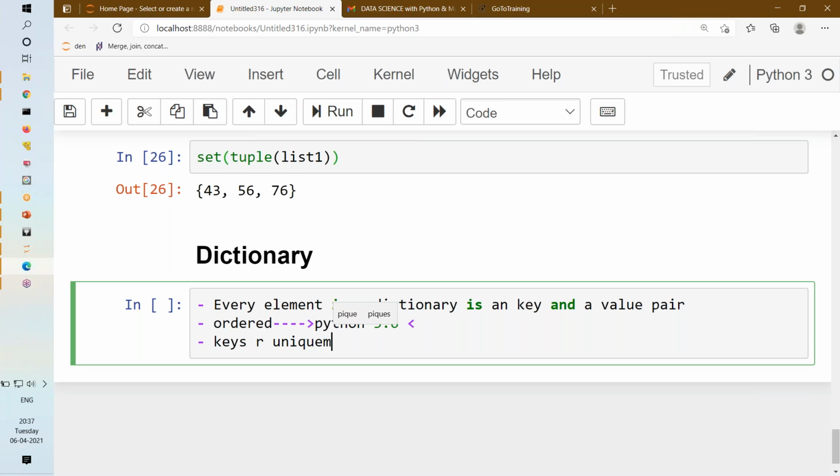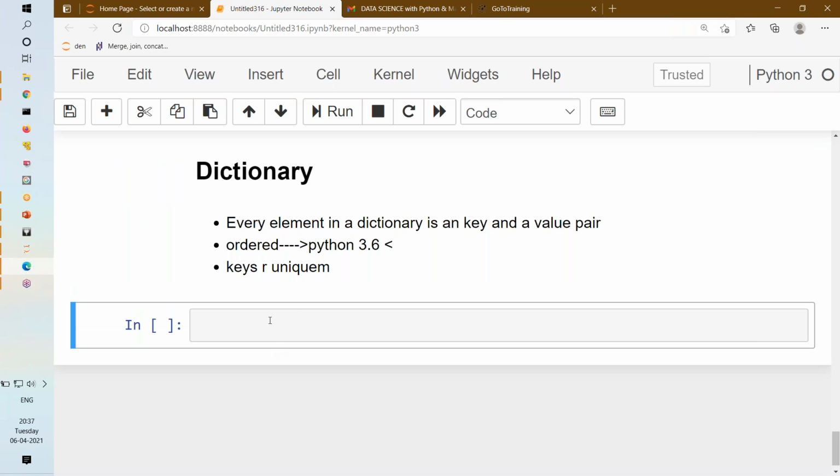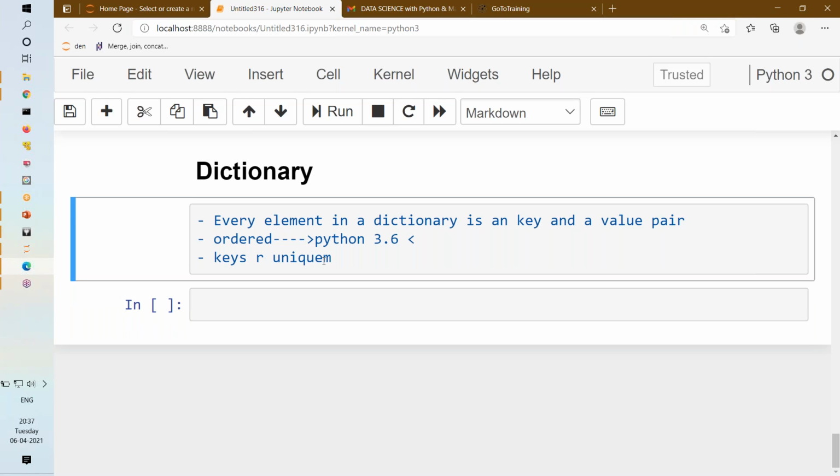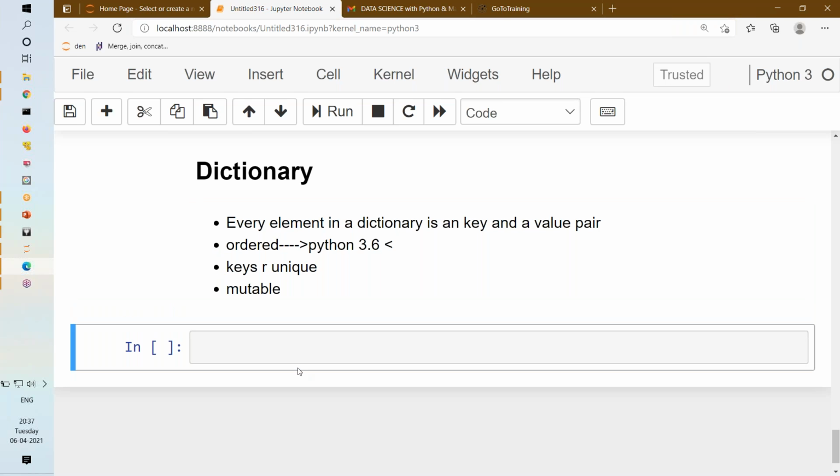So these are all the properties of my dictionary. Now let us understand one by one. One more property is that it is mutable. You know what mutable is. Mutable means we can change it. So let us see one by one.